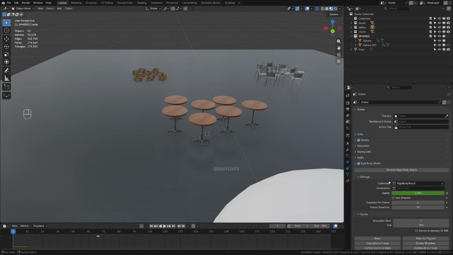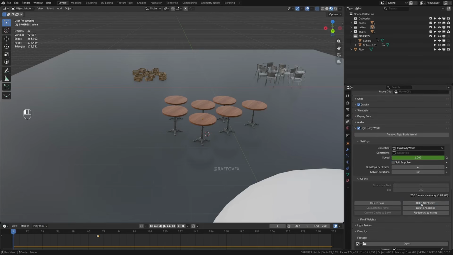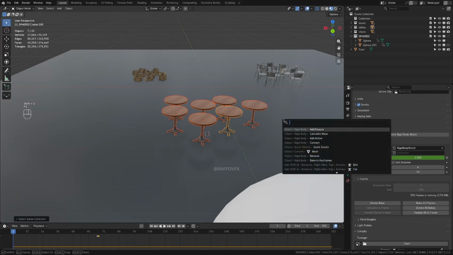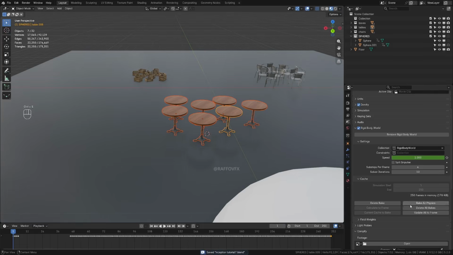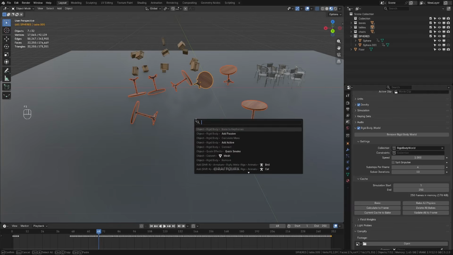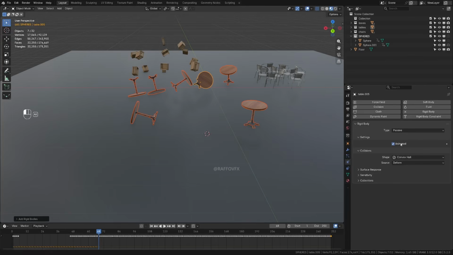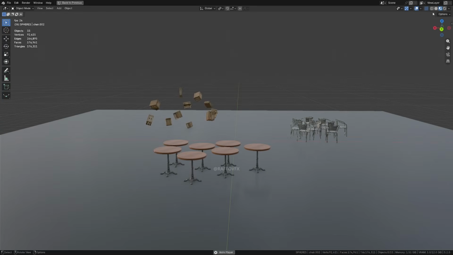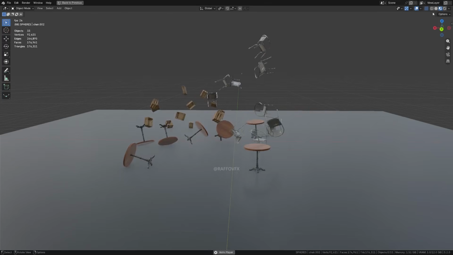So we can finish the second group by baking all dynamics, then selecting the second group and baking it to keyframes. We can delete the bake of the rigid body world again, delete again all the keyframes of the speed, and now make them rigid body passive animated. So they will collide with the next group. Repeat the process for the last group and you're done, basically.